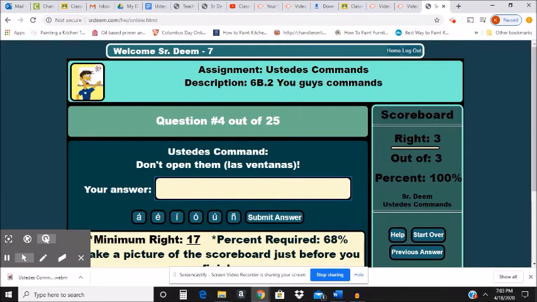Don't open them would be no. And las ventanas, them is going to be a las. Then I put abrir, which is an IR verb. Opposite ending is a with an N. So no las abran.